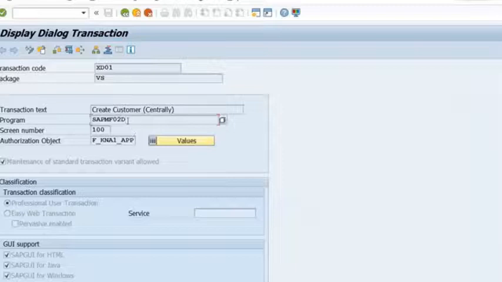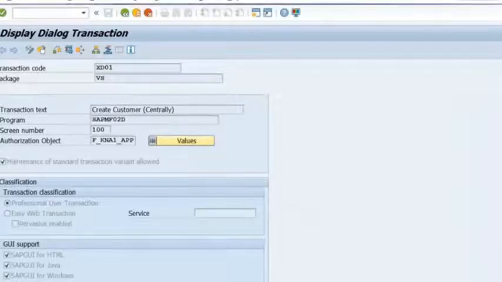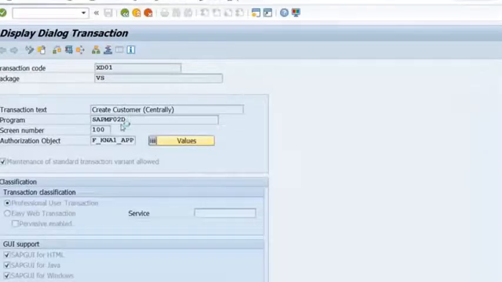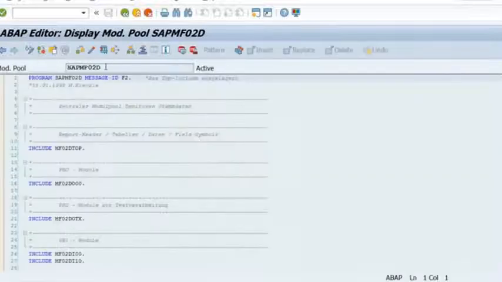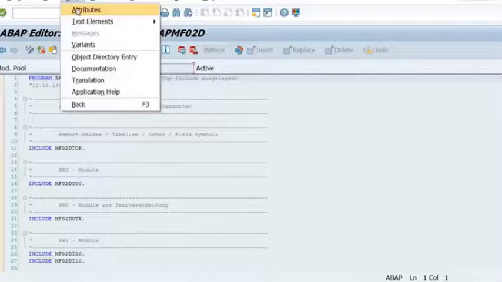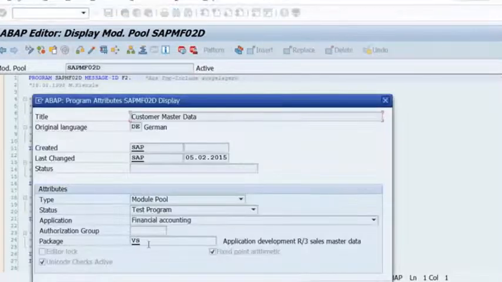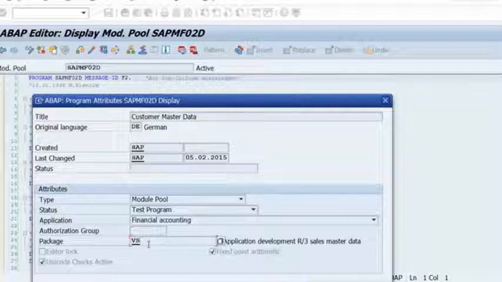Let me double click on this program. It will take the control to that program. What is the program name here? SAPMF02D. For this program, I need to identify the package. How do you identify it? Choose the menu Go to, Attributes. What is the package name here? VS. So the package of the T code and the package of the main program are the same in this case. But it will not be the same every time.